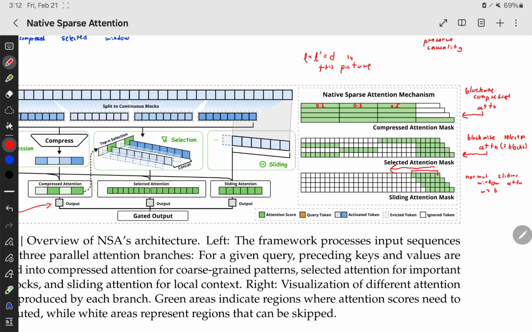The second part here is saying, well, we may need some fine-grained information from our original sequence. So we're going to utilize these compressed representations. We're going to recalculate which blocks are important, and we're going to do full attention on the top n important blocks that we computed here. So this gives you some fine-grained information.